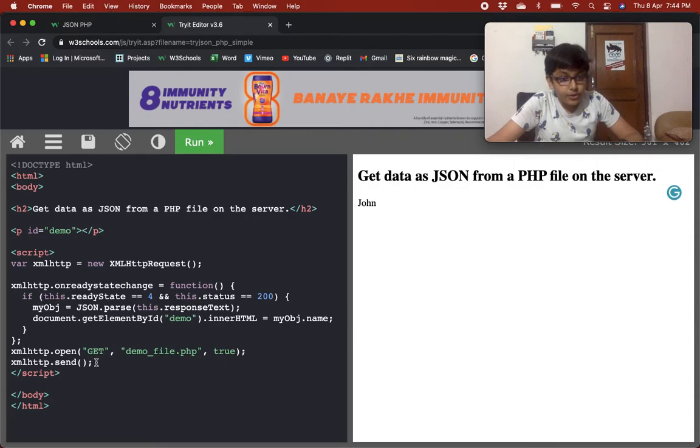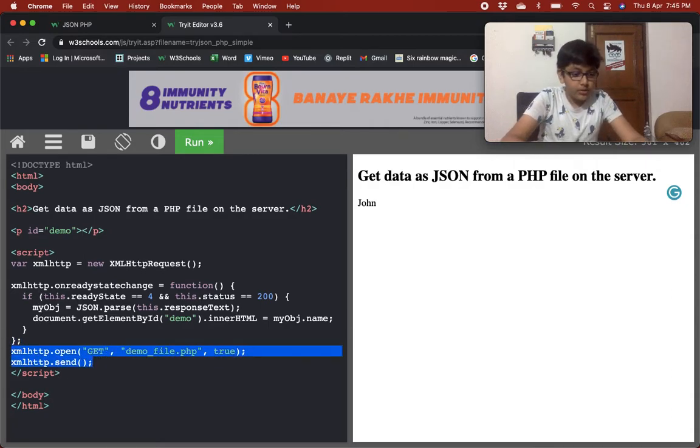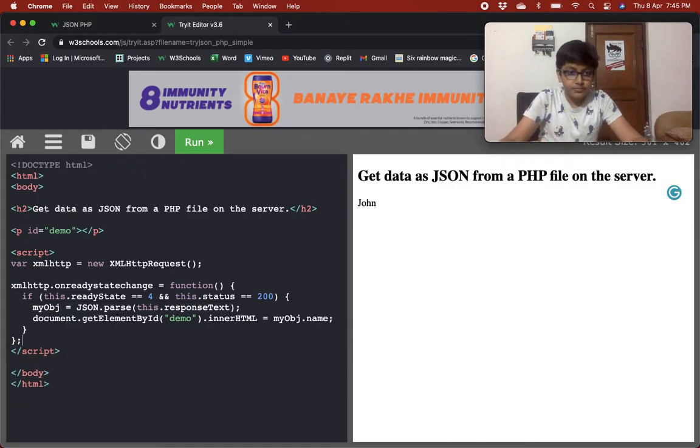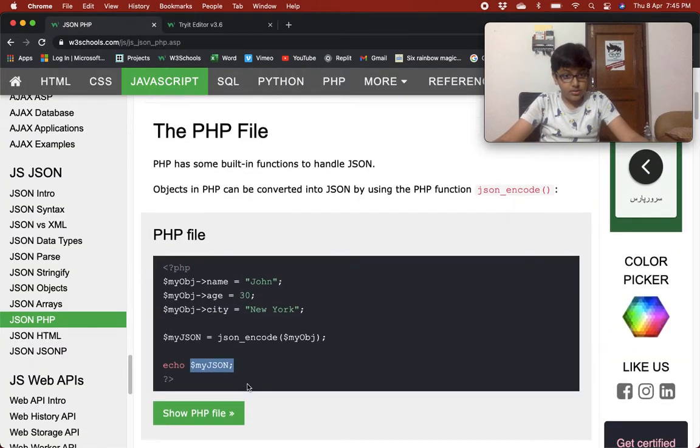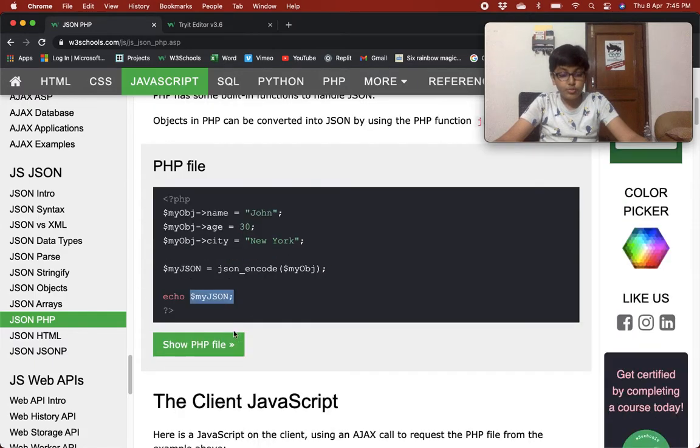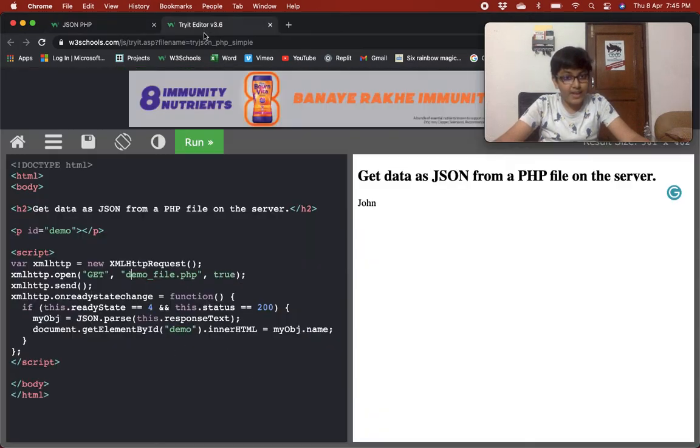Now first of all, we have to put this above, so this would happen first. We are using the open method of the XMLHttpRequest object and opening demo_file.php, using the GET method, and asynchronous is true. This was the demo_file.php, so we are opening this file.